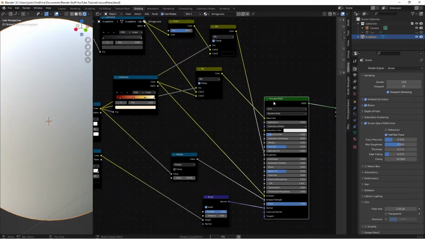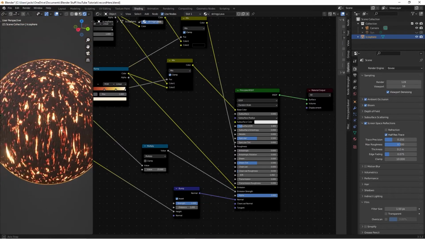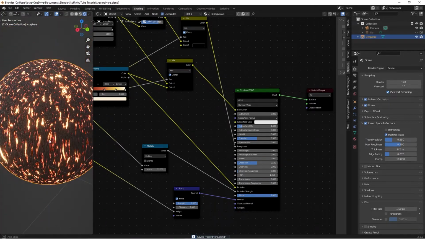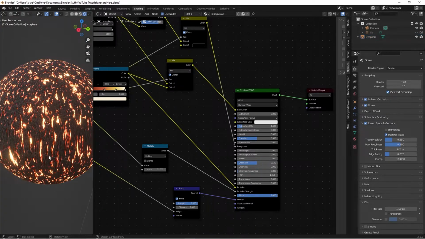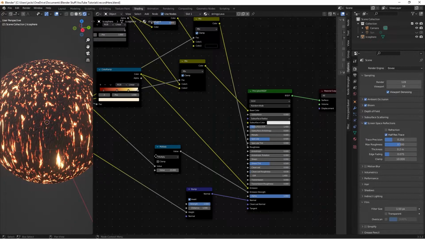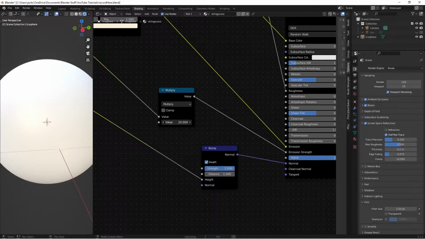So if we Control-Shift left-click to preview our shader, we can see this is the result we currently have, and it's looking pretty good. So I'll show you, this is actually the finished product. I'll show you some parameters you can tweak slightly to change some things up if you want to. So the first thing is the brightness of the lava. You can lower that or raise it.